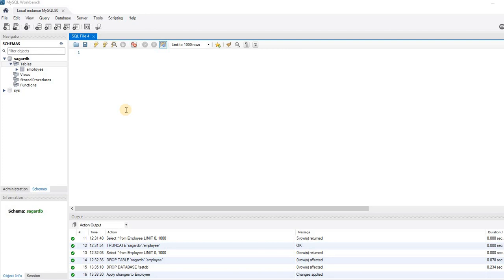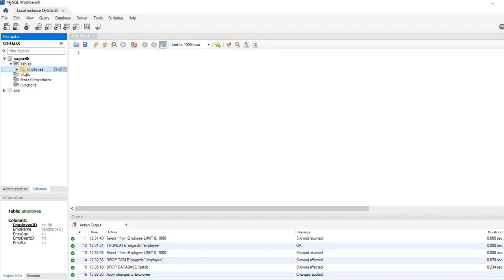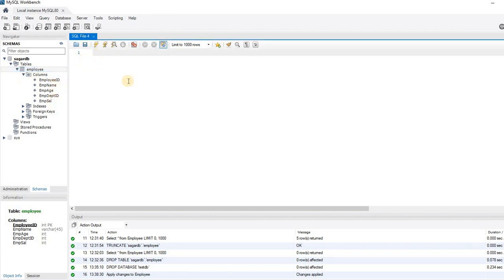In this session, we are going to talk about how we can insert the data into a table and how we can write the insert statement in MySQL Workbench. If you see on the left-hand side, I have my schema open, and under the tables, I have one employee table. Now let's see what columns we have in this table. So I have these 5 columns. Let's try to insert the data into this table.